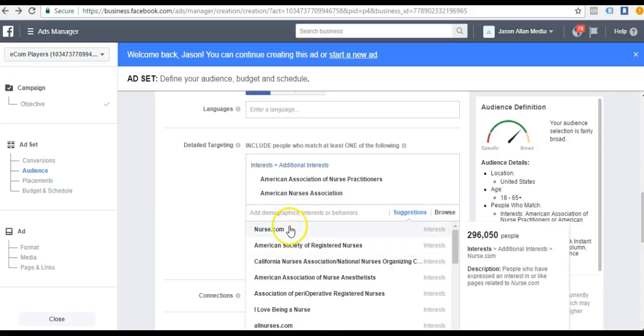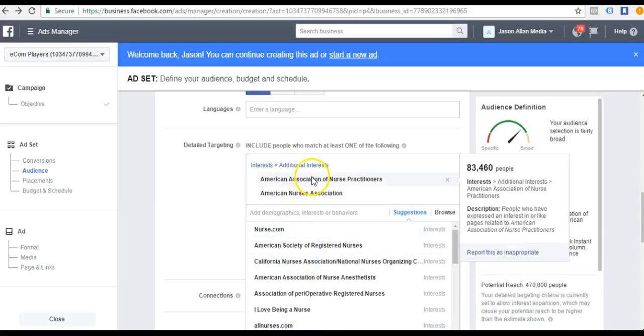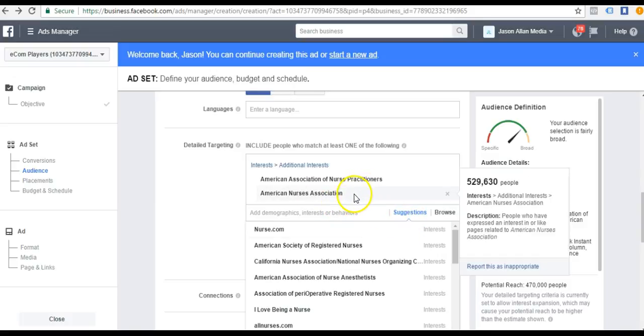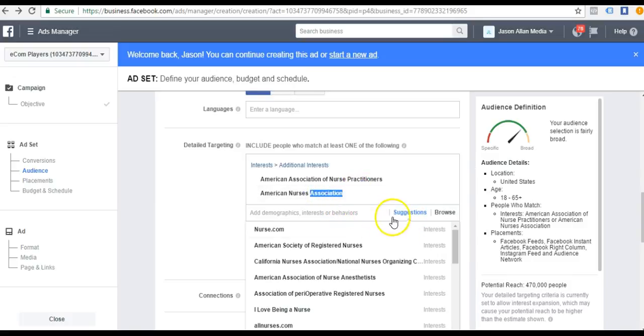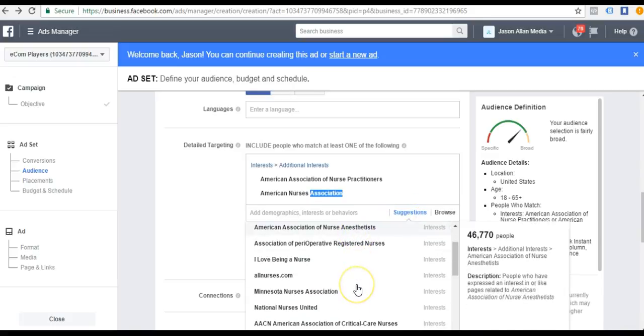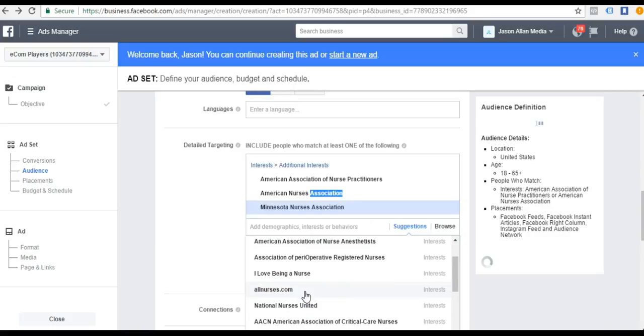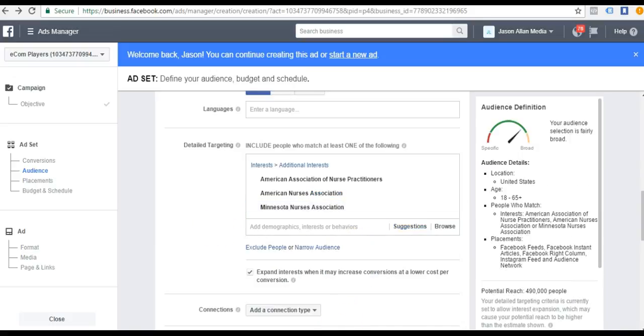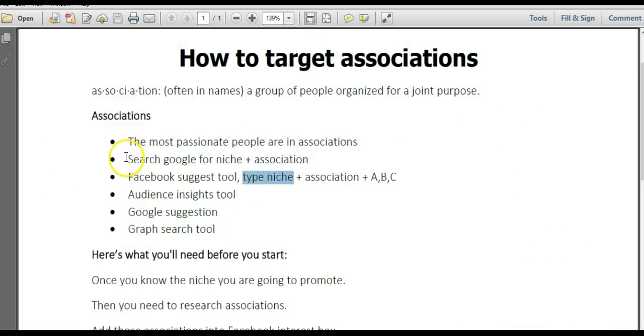And the neat thing here is we start to show Facebook who we're trying to target. They're going to get a better understanding that we're trying to go after associations, and they're going to start to suggest other associations. You see how other associations are now starting to show up here. Now, the cool thing is we haven't even got into our list that we got from Google. So this is just another way to come up with associations.